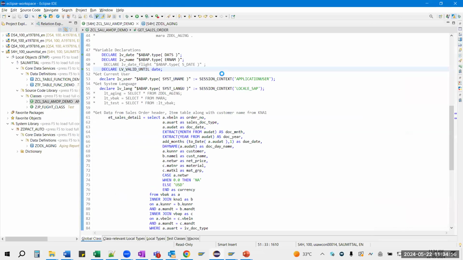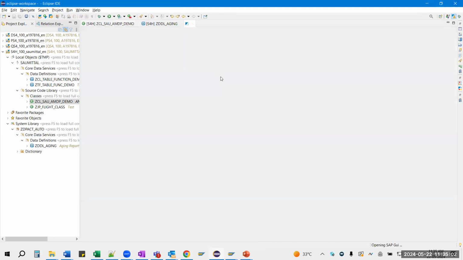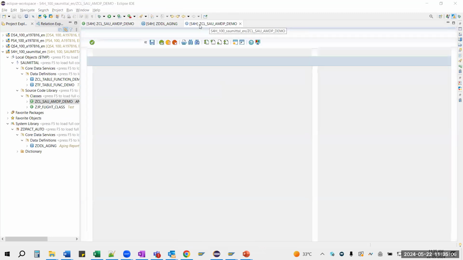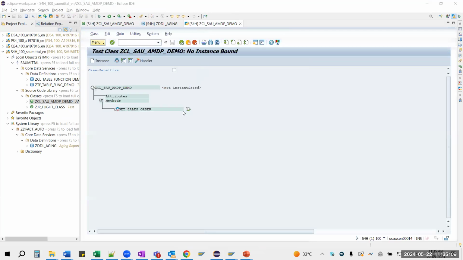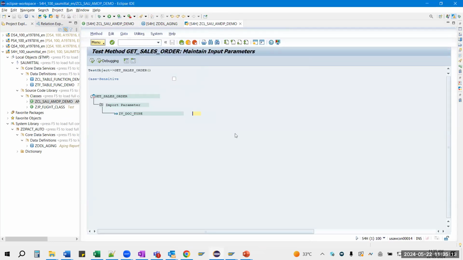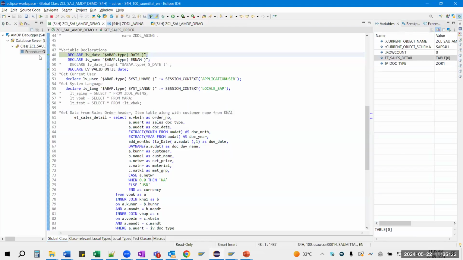I've pressed F8. It will open my backend class execution method. And here, when you click on execute, you have to pass the sales order number or sales order type. And then maybe we can go here. And it has come into debug mode. So to your question, the answer is yes.